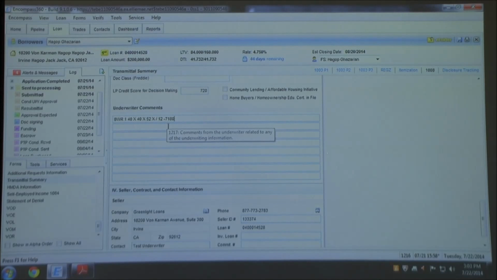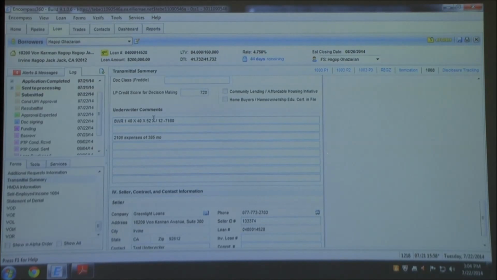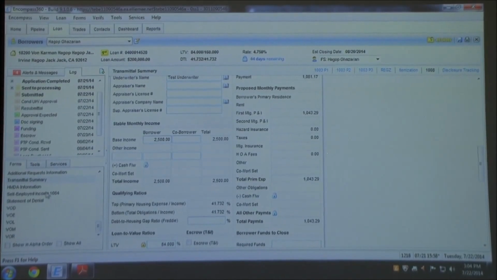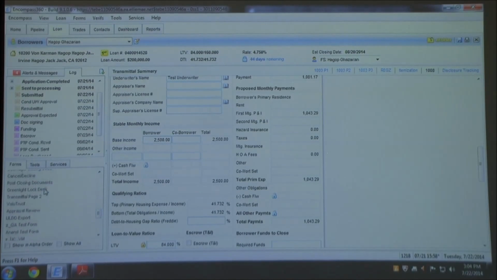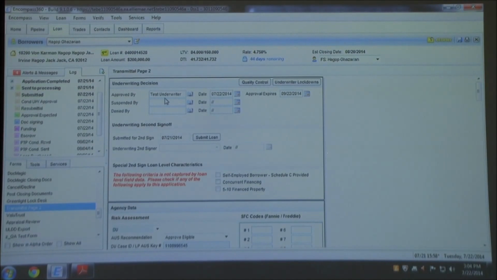Sometimes the comments are in regards to net tangible benefit. It's definitely going to be in regards to any income calculation. If there were 2106 expenses, they'd key that in. 2106 expenses of $385 a month. So they'll make various notes on the transmittal summary with regards to how they arrived at their decision. On transmittal page 2, they make the designation that the loan has been approved. So approved by test underwriter on July 22nd.